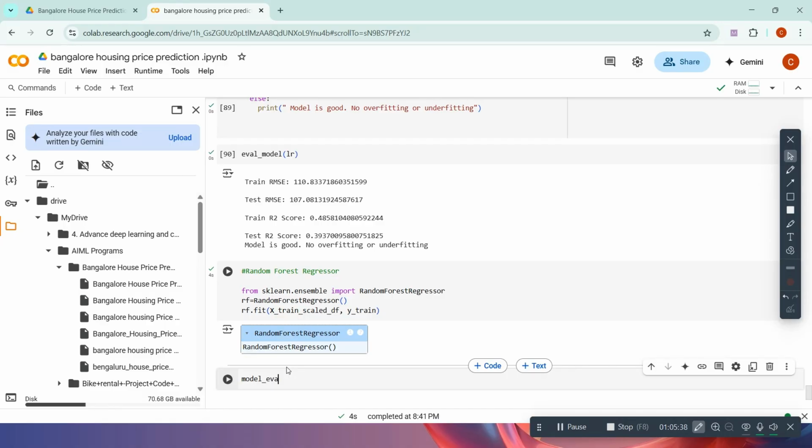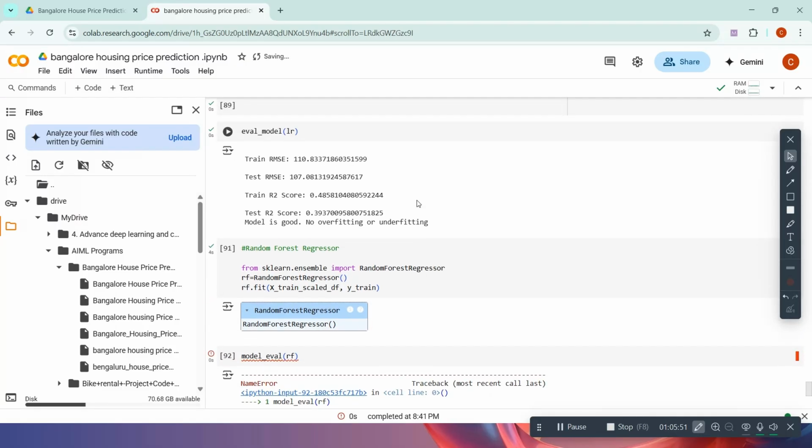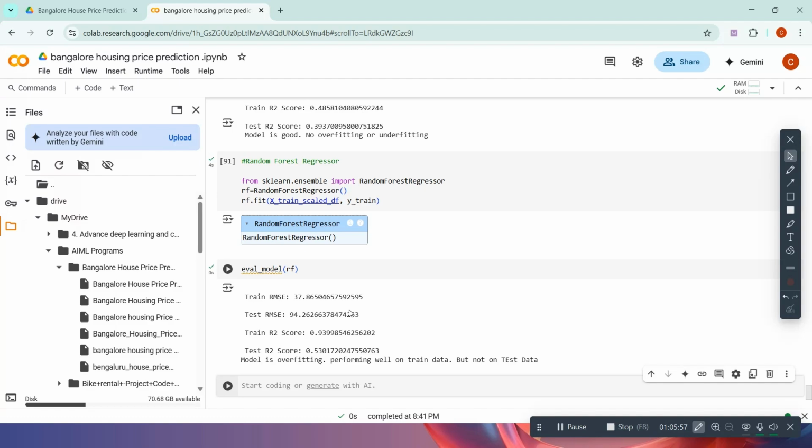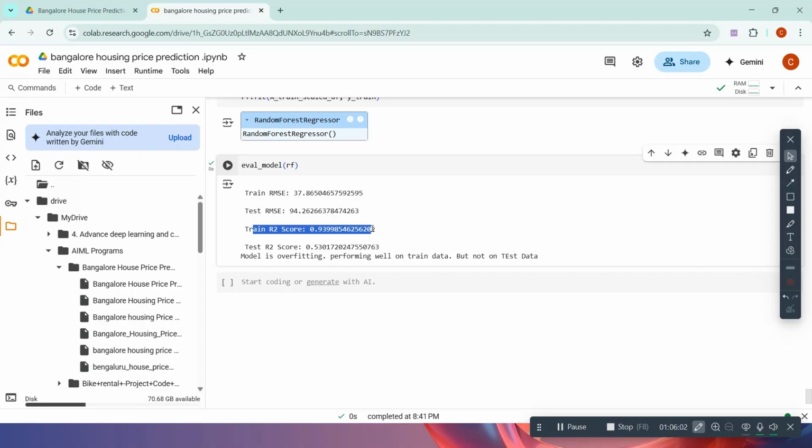Simply I will call the function model_eval and pass my model rf. Now you see the amount of hard work that we did, how it is helping us. Model_eval is not defined. Why? Because of a mistake of mine. Through this I am getting the training R2 score. It is 93, very good. But test, not at all, 53%. So here we see the model is overfitting, performing well on the trained data but not on the test data.